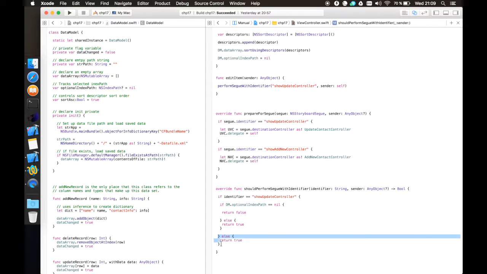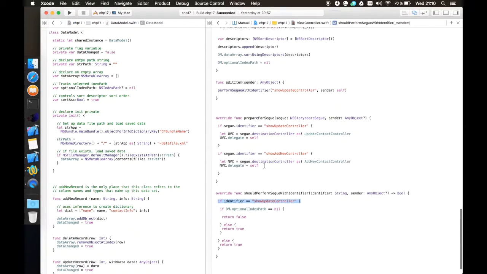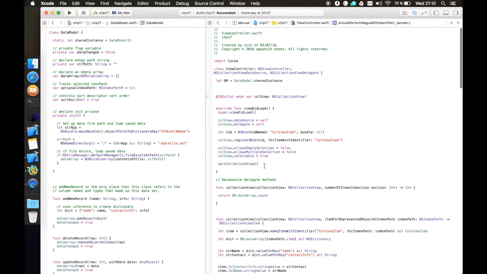And the rest of this part down here, the else clause to this first if statement, that just means if this is not the show update view controller, then it must be the add new controller, that one there. So just return true and let that go ahead and fire as normal. Now I'm going to hit Command B here and compile this and hope I haven't made any mistakes or forgotten anything. Hopefully we will get build success.